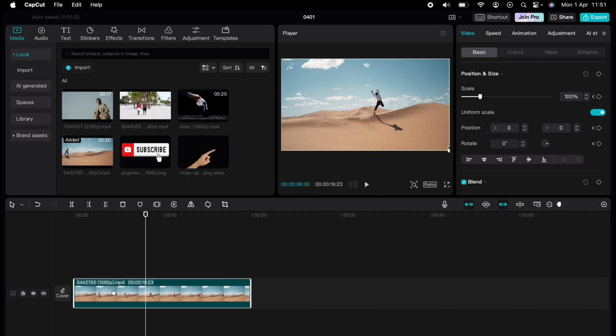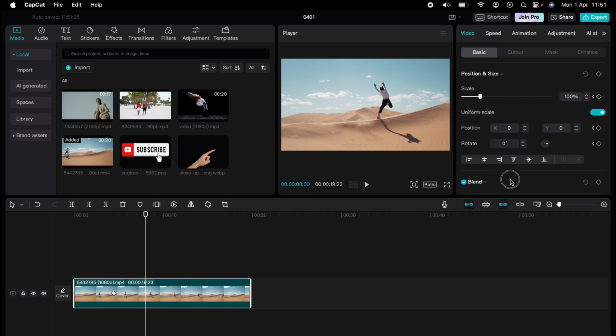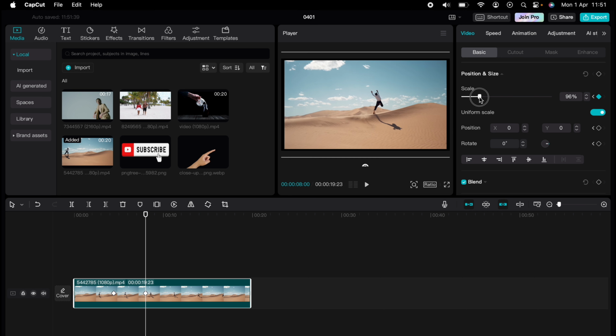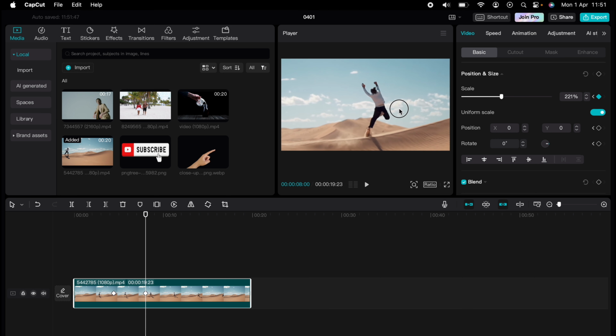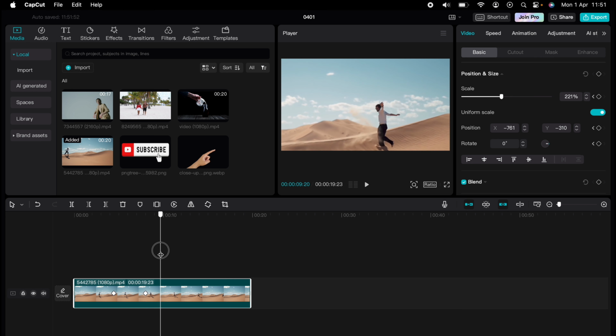Then we want to move the playhead to where he lifts off. We can adjust the zoom by pressing any of these circles in the corner and dragging out like this, or we can use the scale. Then we can reposition it so he's directly in the middle of the screen. You don't need to press the keyframe button again, it will be automatically added for you. So now we can play on slightly.